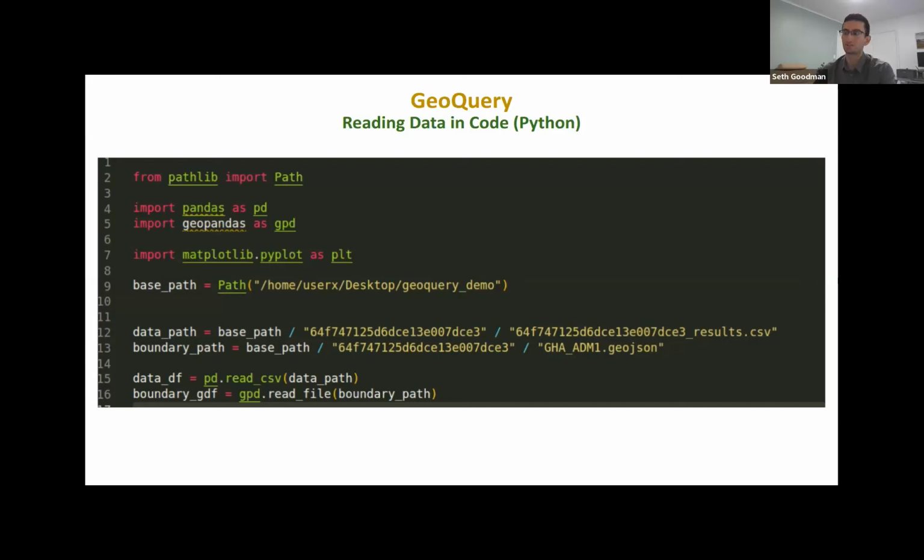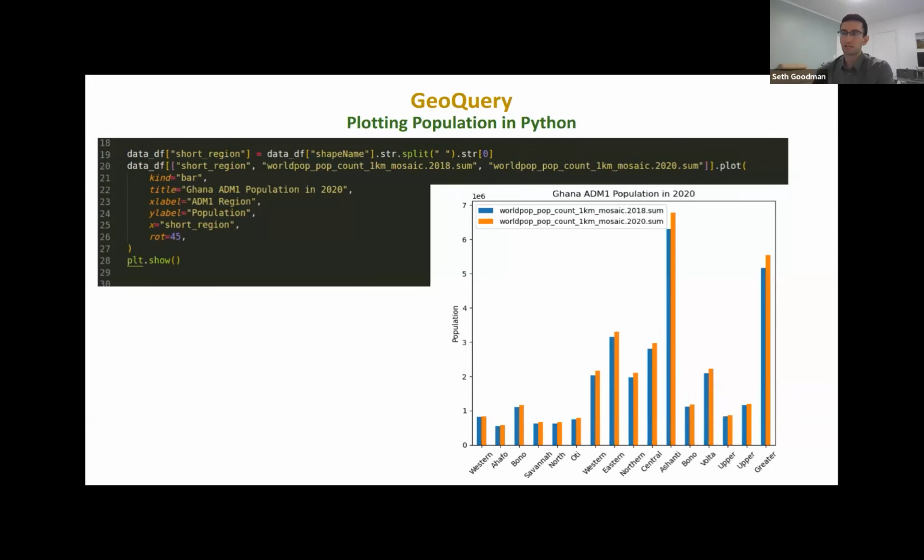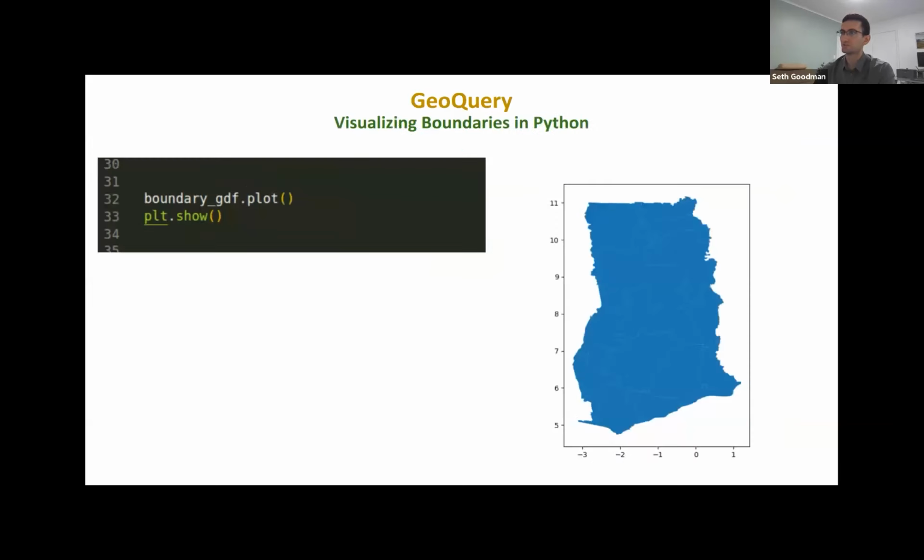it's very easy to load in the tabular data using the read_csv function, and then the boundary data using geopandas' read_file. And from there, pandas and geopandas have these built-in functions for the most part to just plot this data. So I just replicated here a purely tabular data visualization of population at two different points in time, 2018 and 2020, for Ghana across the regions. And then just mimicking some of what we did before, it's just to look at the boundaries. You can just call plot on the data frame for the boundaries you loaded, and it'll show you a visualization of that.